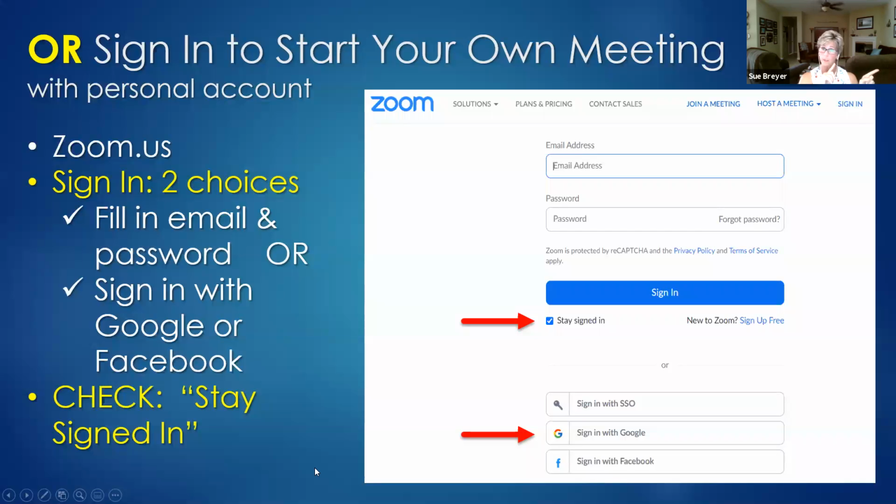Okay, so that's signing in with CalRTA on the day of your meeting. Now, if you want to sign in to start your own meeting because you've scheduled your own meeting, once again, you log into your personal account. So you're going to go to zoom.us, you log in, this is your login page.